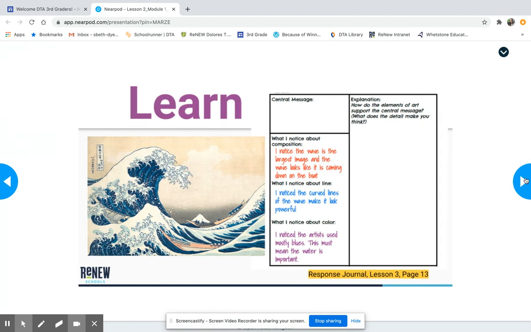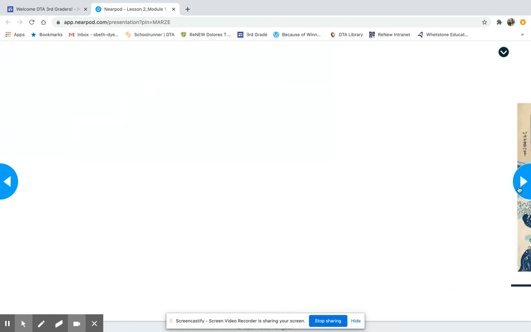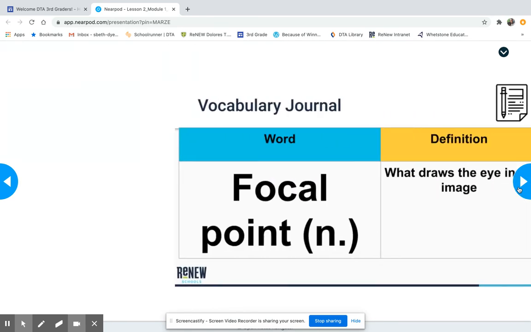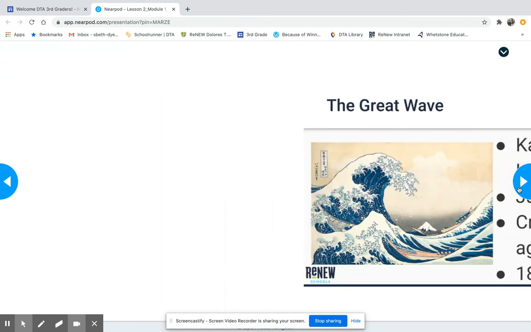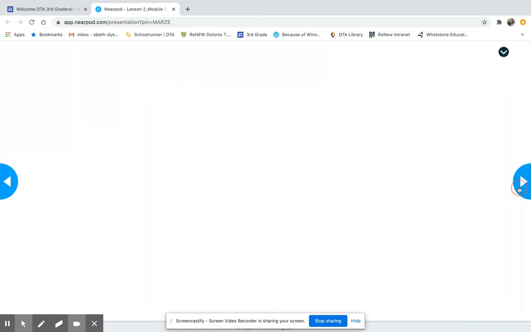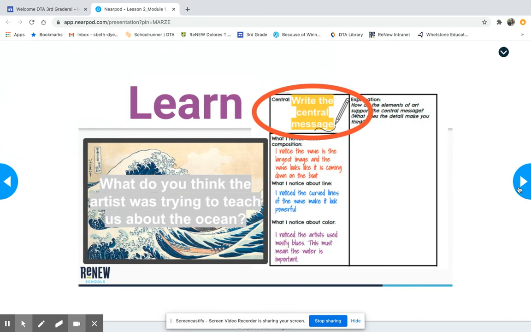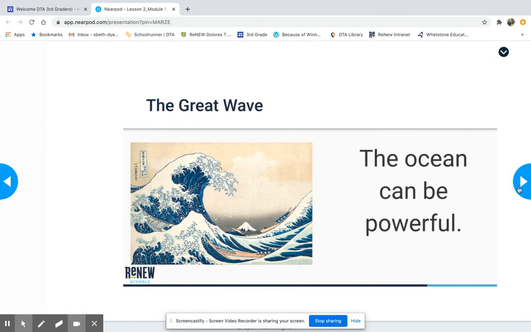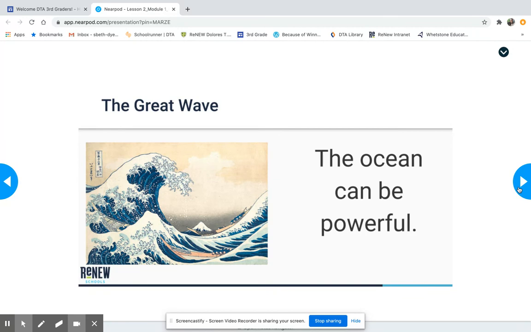And you need to make sure that in your response journal, this should say lesson 2, in your response journal for lesson 2, page 13, you need to make sure your paper looks like my paper. Make sure you add focal point. And make sure you wrote the central message. And remember, the central message of the Great Wave is the ocean can be powerful. And this is the slide we stopped on today. So once you get to this slide, you can stop and we'll finish the rest of lesson 2 tomorrow.